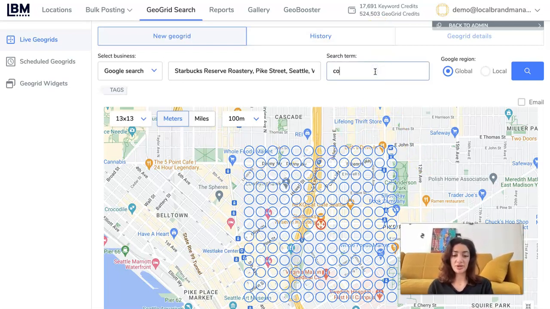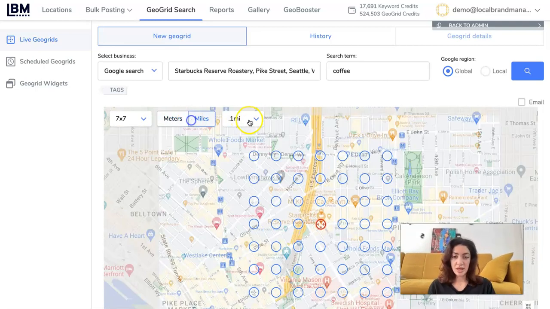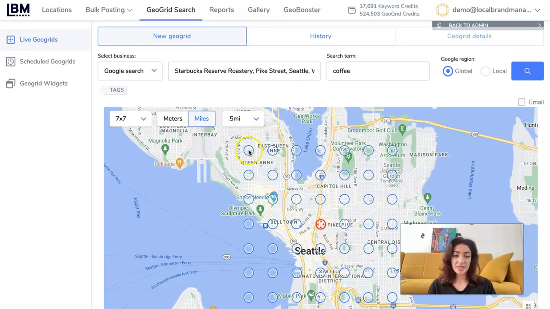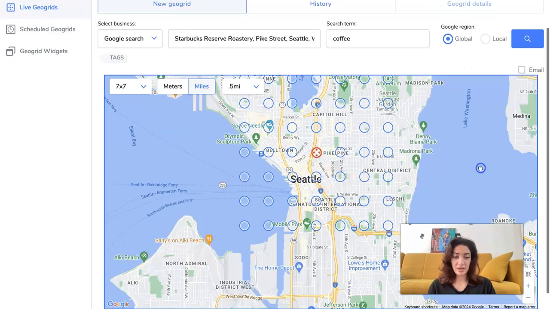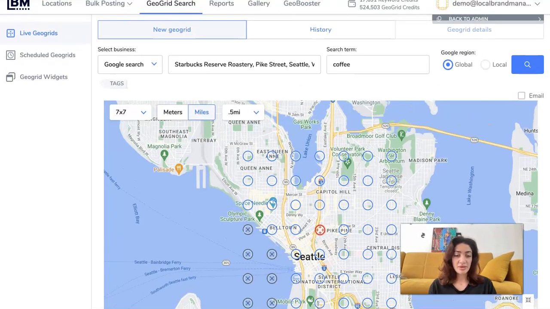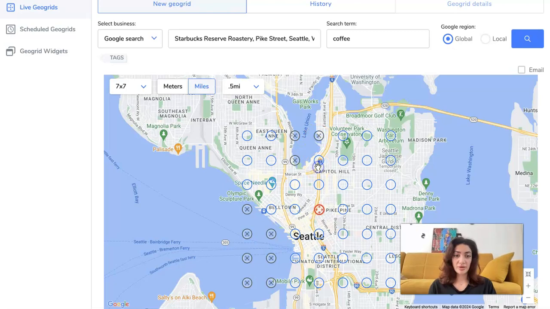And then I'm going to add a search term, coffee, and then I'm going to choose the distance, basically the amount of knots I want to cover. I'm just going to do 7 by 7, and I'm going to maybe keep it at 0.5 miles. So this means that between each knot is going to be 0.5 miles. And for example, since we are in Seattle, this geogrid covers a lot of water, so I'm just going to disable those knots. And the good thing is it's not going to use any of those credits. So by disabling the knots, you are saving your credits as well.